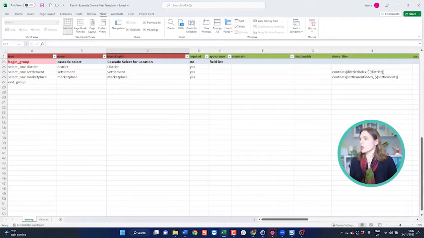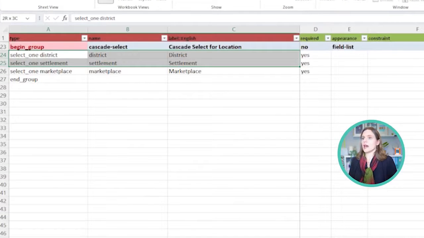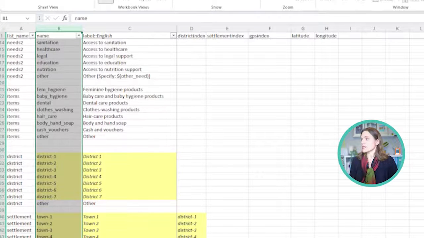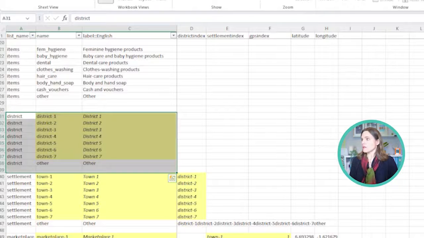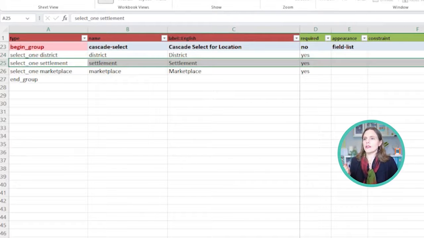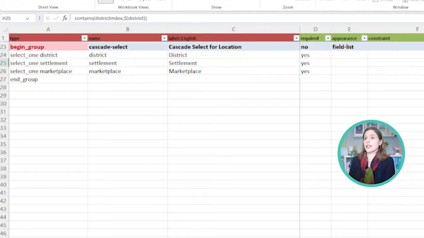So let's then look at how you set this up inside your XLSForm. So let's see here, we have a select one district, and that is just normal. We're gonna select any district. So in the background, you can see we have a district list, okay? And those are the options, okay? District 1 through 7 plus another option. Then we have a settlement, okay? And now there are a couple of ways that you could actually write this. So you could say contains, but what we could also say is that district index equals, and then we're gonna say whatever was entered in district, okay?